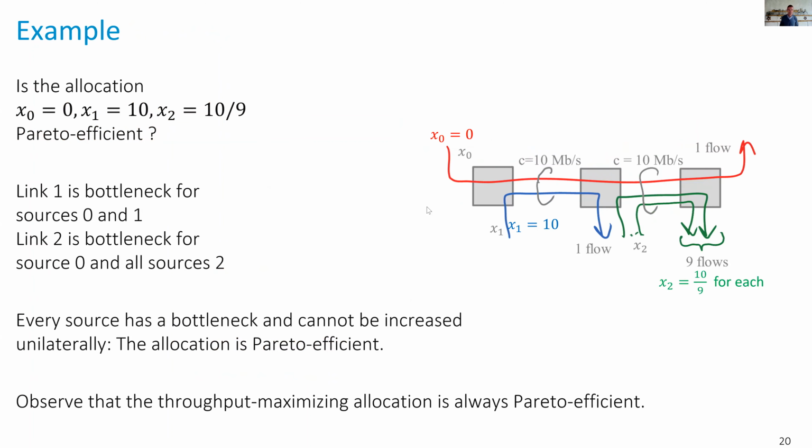For example, if I look at this allocation, this was the allocation that we found that maximizes the total rate, the sum of the total throughput of the network. We give 0 to flow 0, we give 10 to the blue flow, and we give 10 to the 9 green flows all in total. So the same 10 over 9 to each, right?